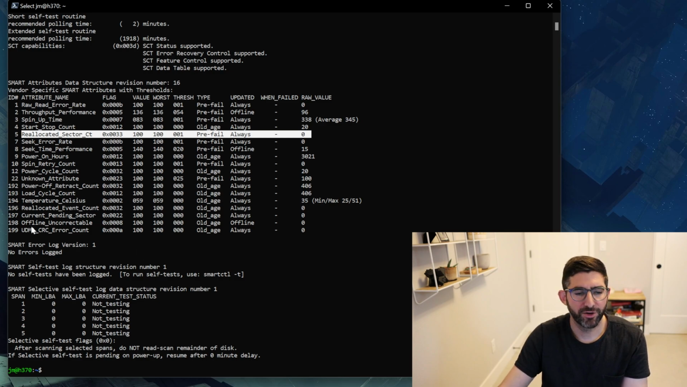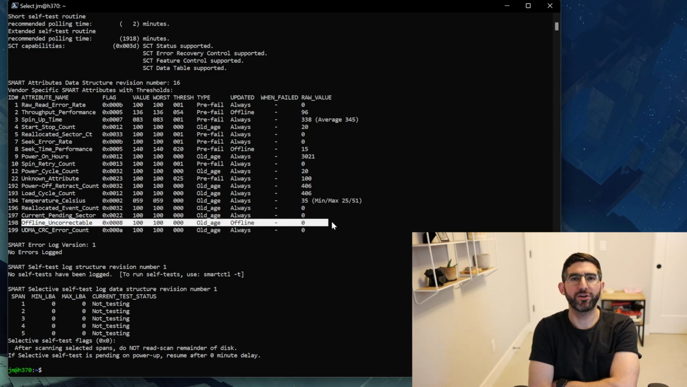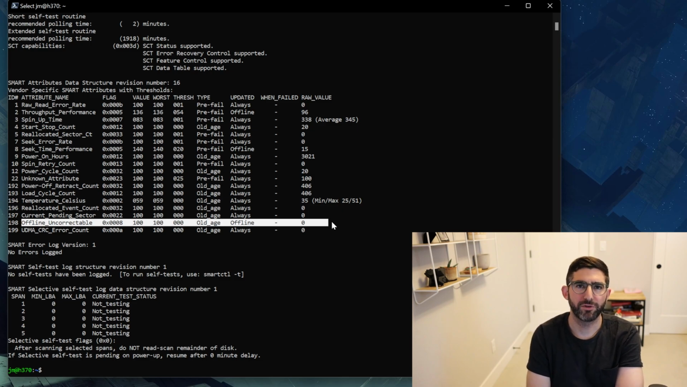Now, an offline uncorrectable. So an uncorrectable error is, so hard drives are generally rated at an uncorrectable bit error rate, and we call this UBER, uncorrectable bit error rate, at 10 to the minus 14 or 10 to the minus 15, depending on the model. Now, SSDs are generally 10 to the minus 16 or 10 to the minus 17 for uncorrectable bit error rate.